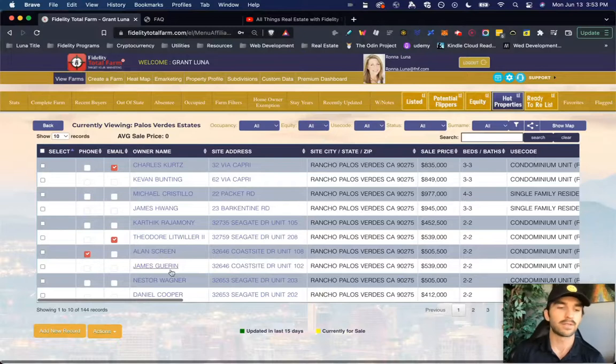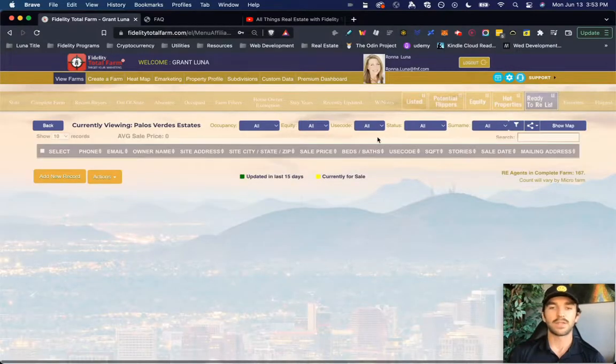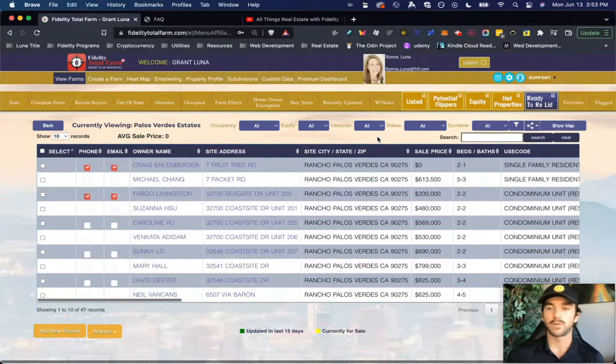But same thing, now it's going to give you a little bit better indication of who to spend your time actually reaching out to. And then lastly, ready to relist. And I think this is potentially a really great one. And so what ready to relist does is it gives you a list of properties within this Palos Verdes Estates farm that I created that within the last 1 to 6 years have been listed on the MLS and the same homeowner is living in that property to this day.